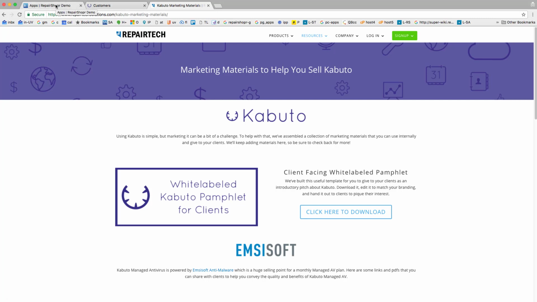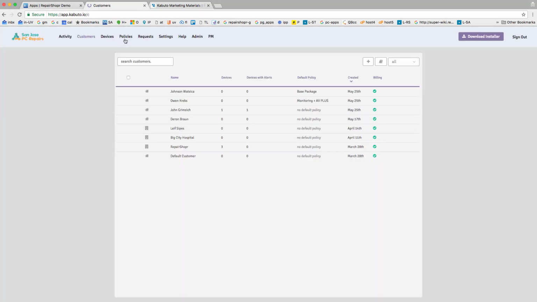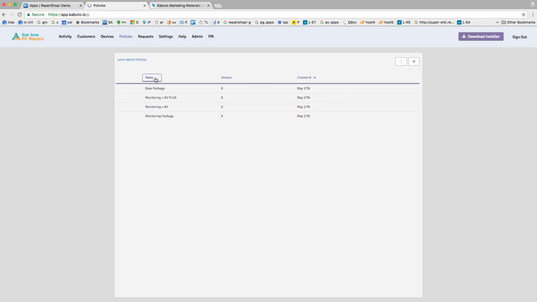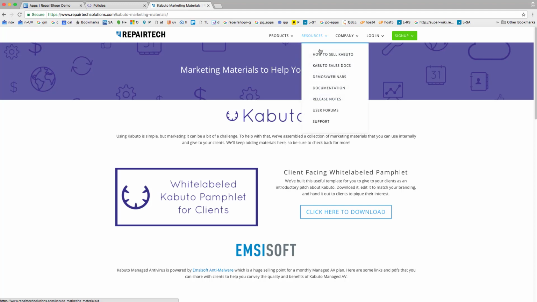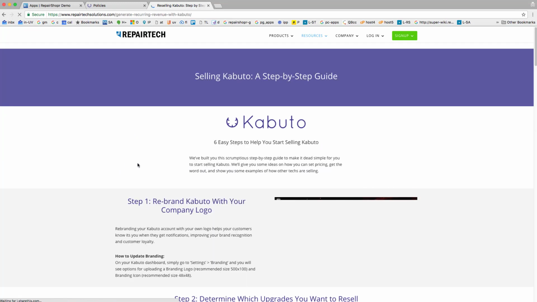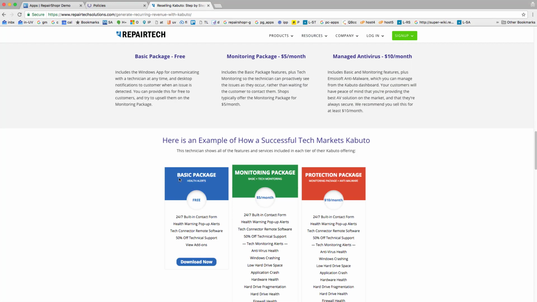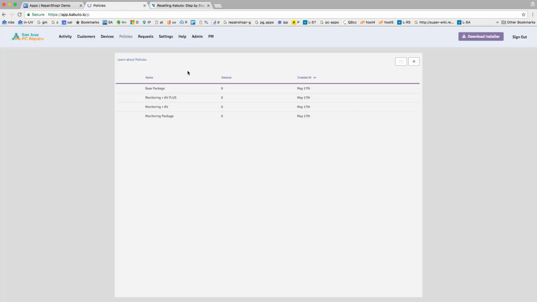So I would take the time to get oriented with this stuff, and then before you actually go through with the integration in RepairShopr, I would go to your Kabuto account and make sure these policies are the actual plans that you're going to be using when you're selling. So if you've already got your plans, something like basic, monitoring, protection, full managed, maybe you've got a $30, $40 one, go to Kabuto and create policies that have the add-ons and the settings you want with the name of your package.